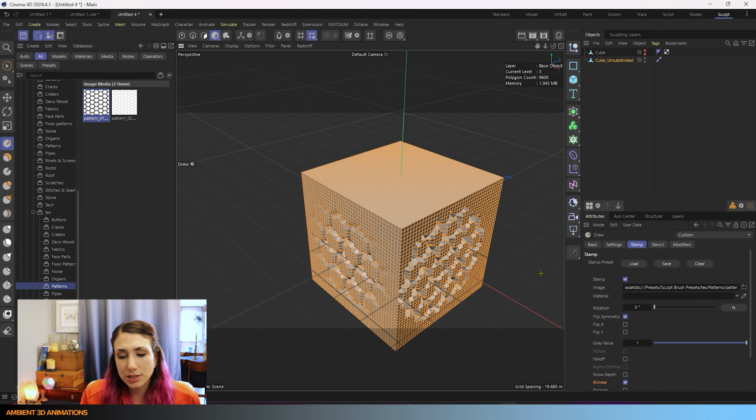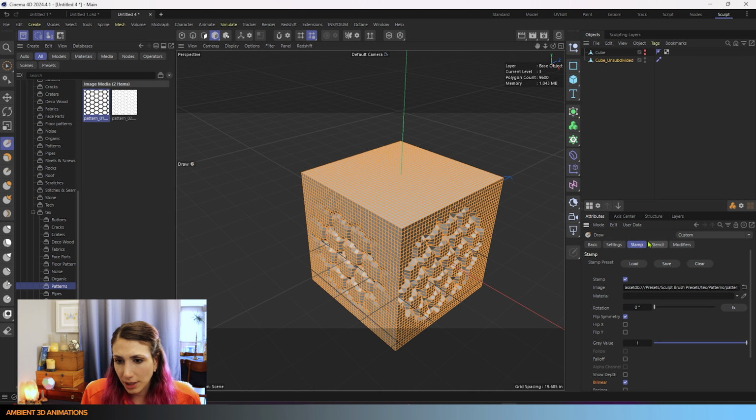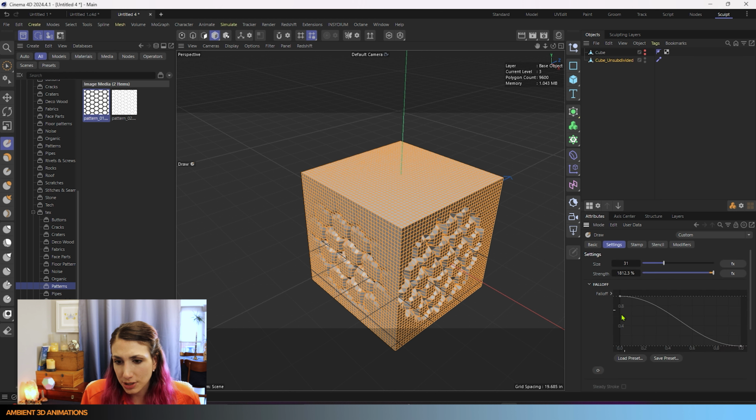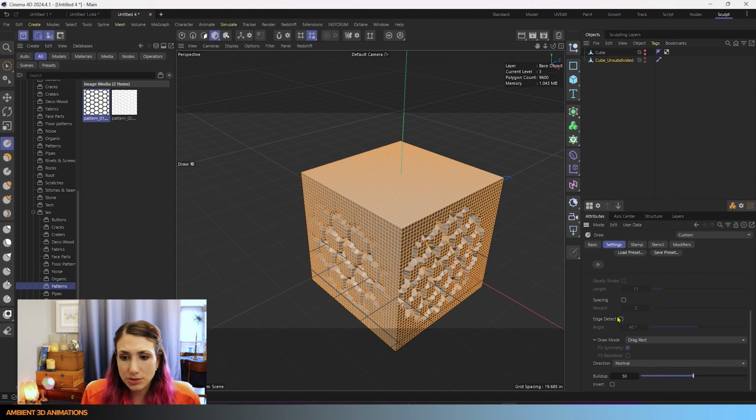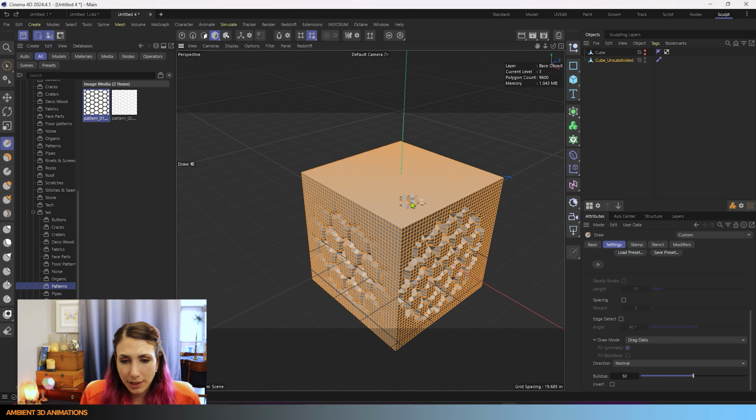So this can be really interesting and helpful for adding textures to objects or adding in some little imperfections and details. We have some more options for the draw mode, and these draw mode settings are all under the settings tab. Freehand is the one we're used to. You have drag rectangle that we went over, drag dabs. You basically can drag the texture wherever you'd like and let go, and that's where the texture will live.